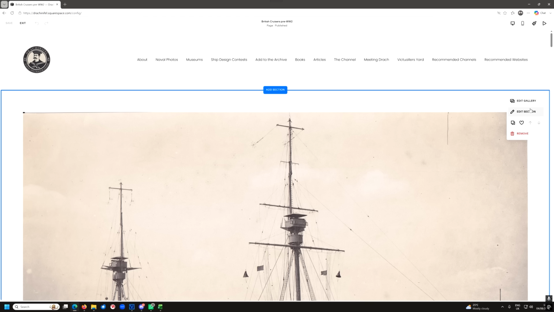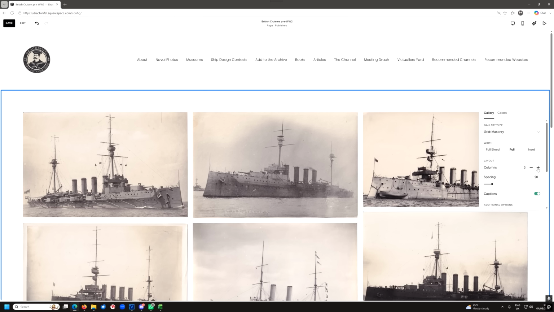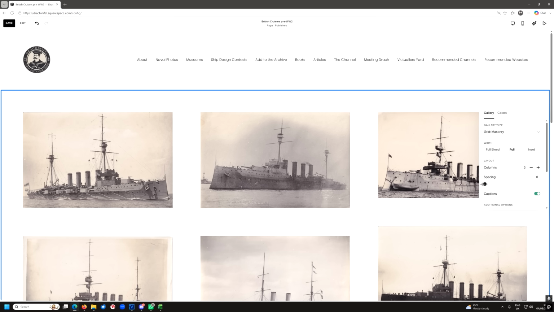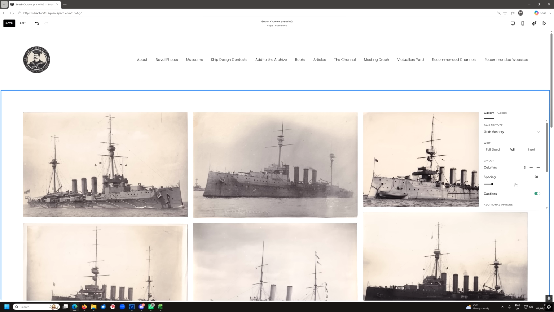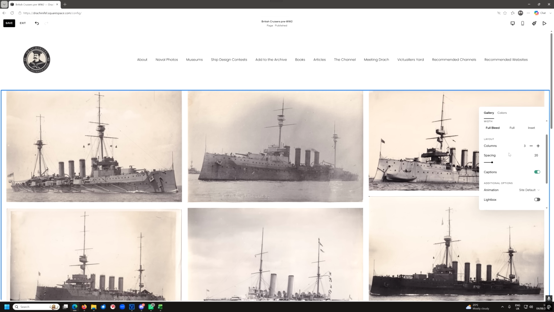So you can edit the gallery, but what you really need to do here is edit the section. So I'm going to see if I put the column number up to 3, then I can play with the spacing. So you can see how the photos are either not spaced out at all or they are. I think the default of 20 is quite nice. And then you've got the various ways that you can insert it. So I think the full bleed is better. It makes more use of the overall space.